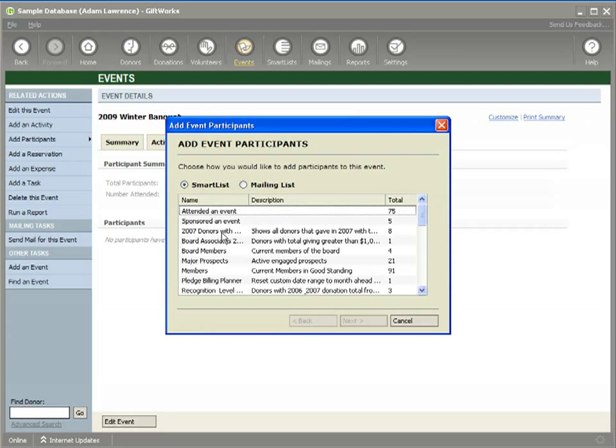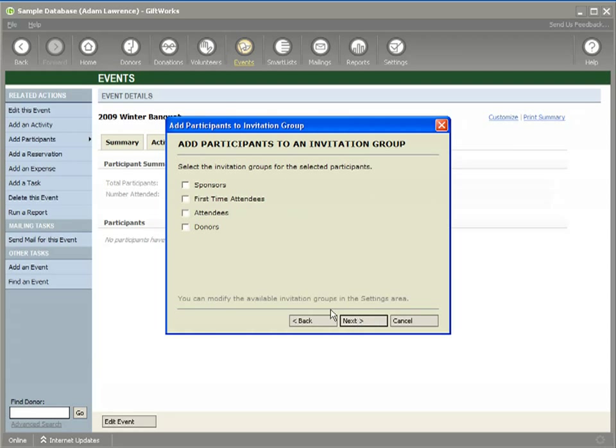So I'm going to click Add Participants. I can add them from a mailing list or a smart list. I'm going to add them from a smart list. I created a smart list of those that have attended previous events. I can choose to add them to an invitation group. An invitation group is a way of segregating my participant list for mailings and other purposes.